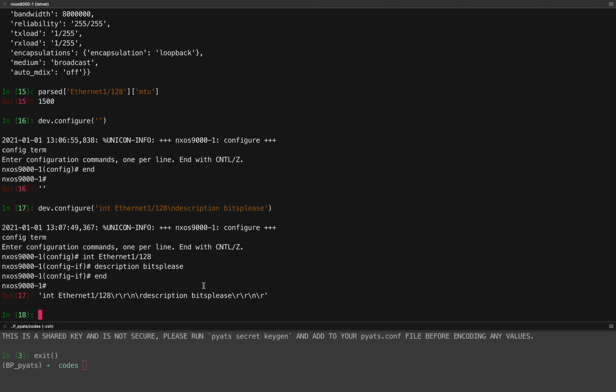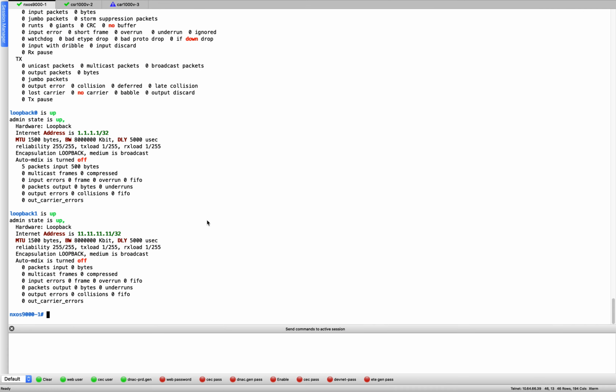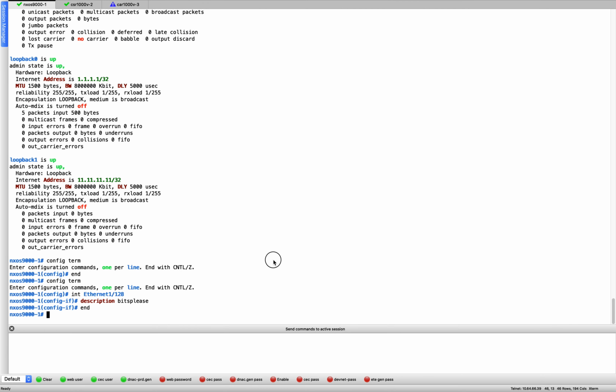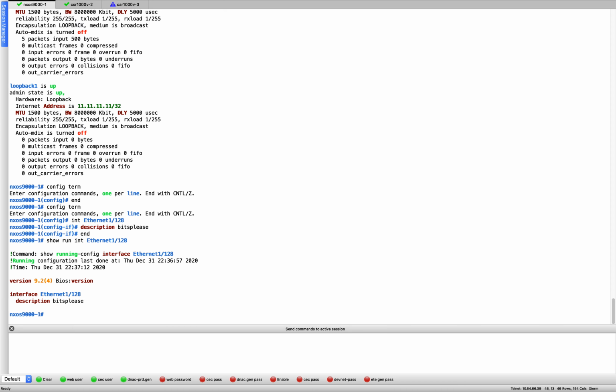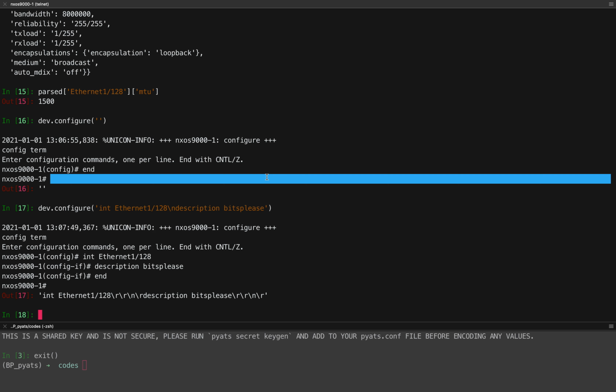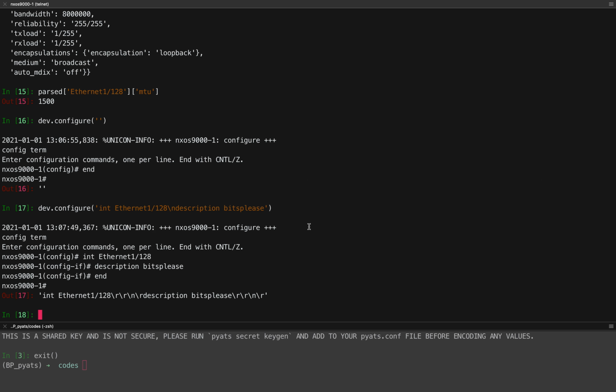There you go, it went. We can double check what happened here. You can see pyATS has gone and configured it for me. I can again double check if you want. Show run interface Ethernet 1/28, there you go. You can see the description has come in. So that's how easy it is to execute, parse, and configure your devices using pyATS.